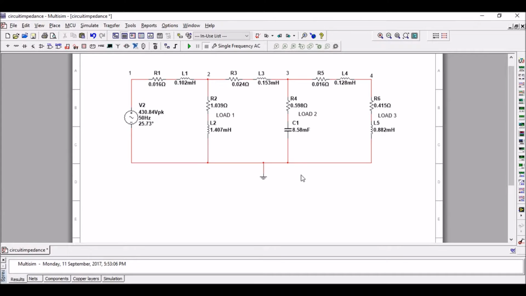Next, I will demonstrate how to measure current and voltage in Multisim. For example, to measure current at load 1, click the current probe, which is available at the top of the screen. Place the current probe at the current line of load 1. As you can see, the probe for this current is PR1.